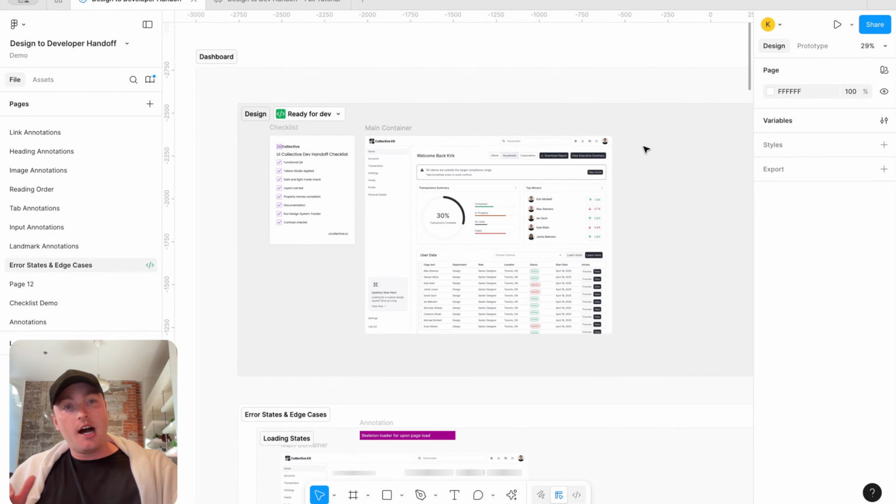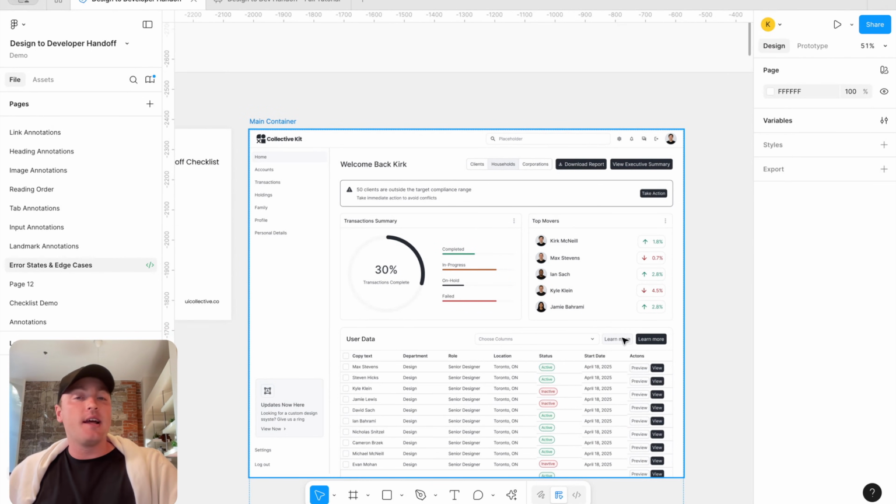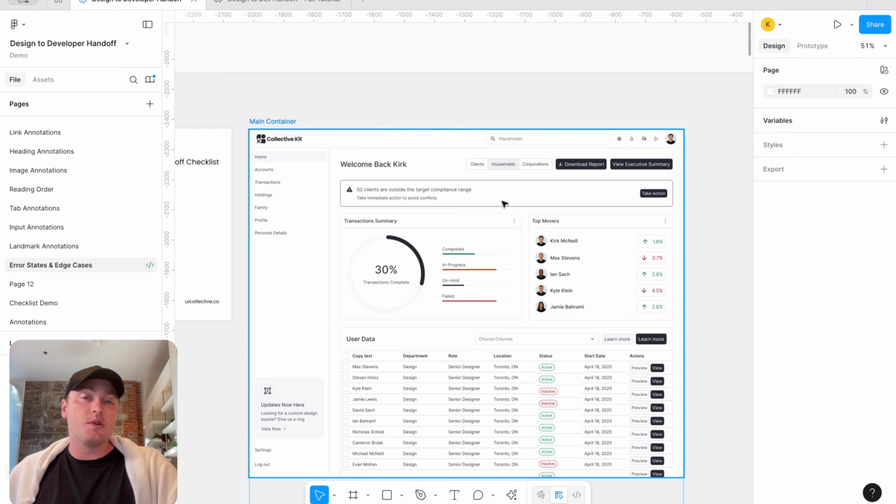And I want to look at this dashboard as an example. Sure, how these might condense down might be a little bit more straightforward. The alert would stay at the top. These cards would stack. The table, of course, would still be below.